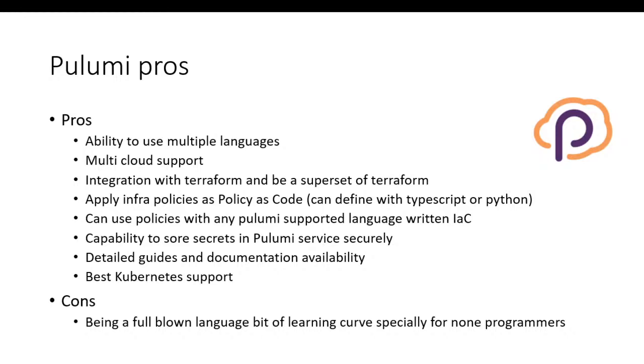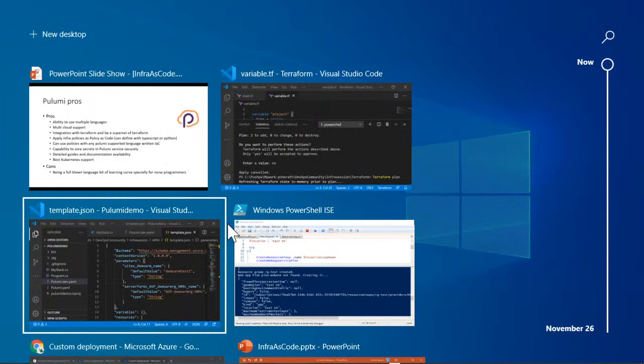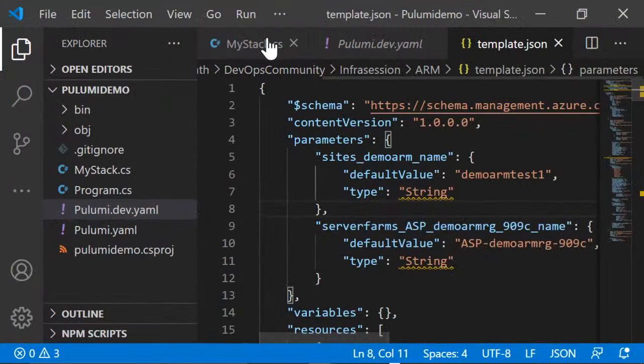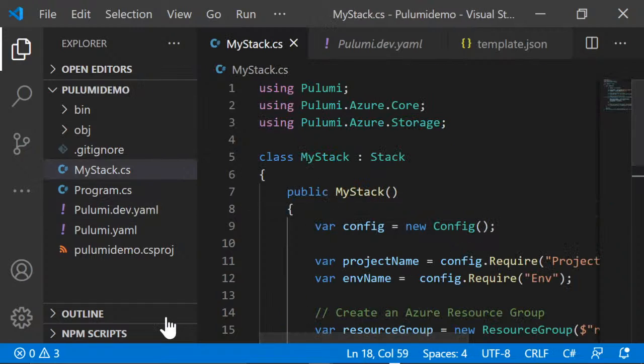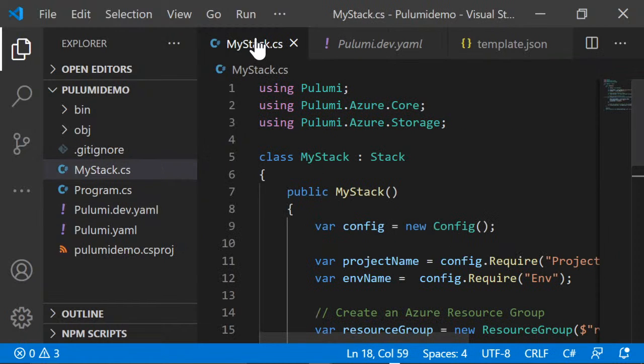So let's try to see how Pulumi works. Here I have a sample Pulumi script. It's a bit different from other infra scripts. By looking at these files, you can see it's a bit different.